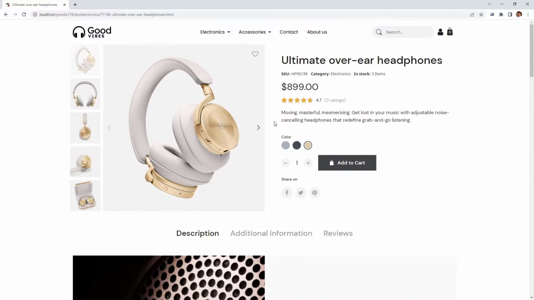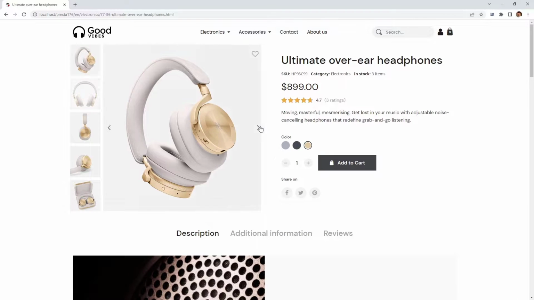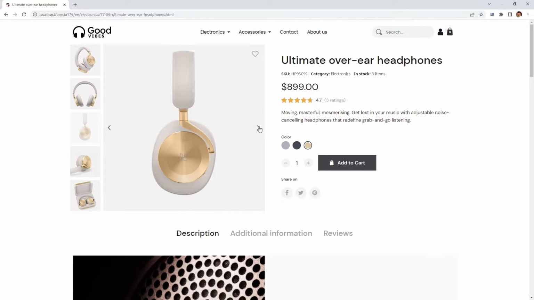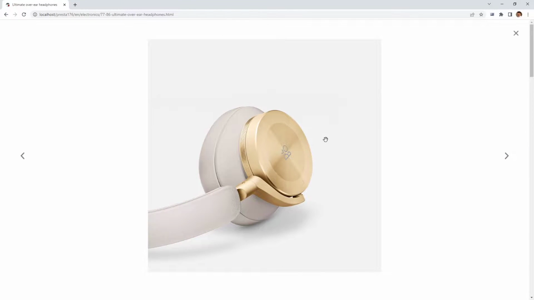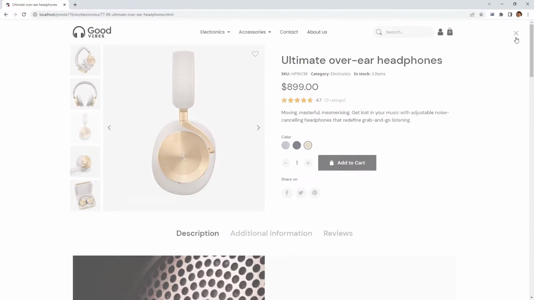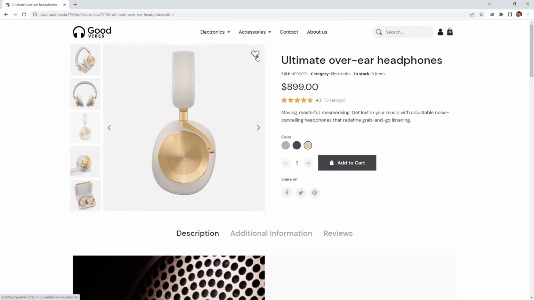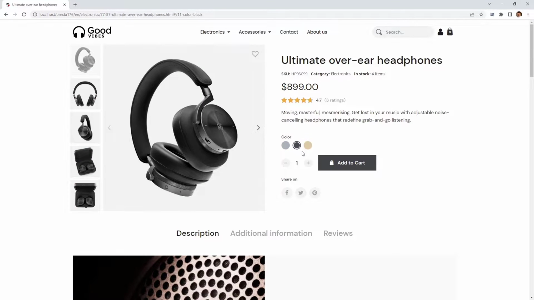Hi everyone, in this video I will show you how you can build your own custom product page, including a product image slider with cool effect, with zoomable product images, scrollable gallery, with wishlist option, with a unique product variation selector, touch-friendly quantity field, and social share.